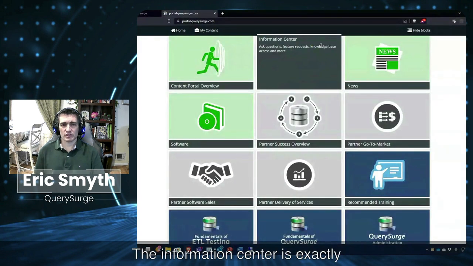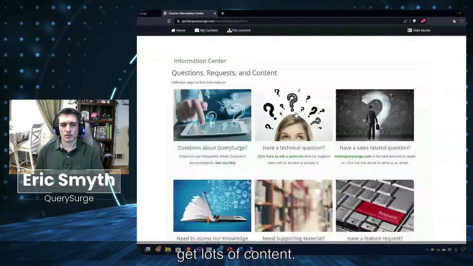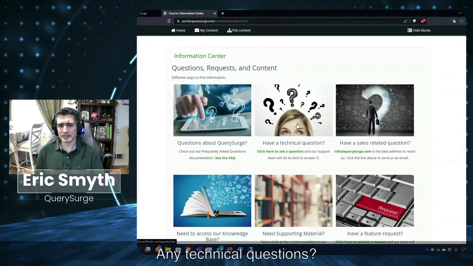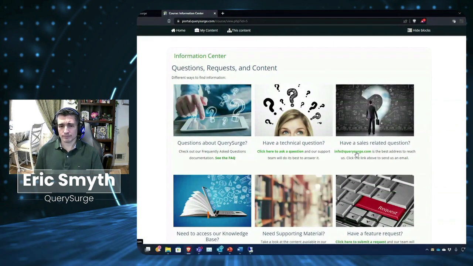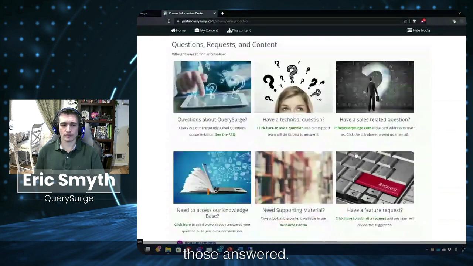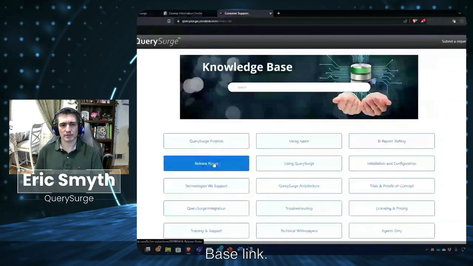The Information Center is exactly what it says, a great place to get lots of content. So if you have questions about QuerySurge, there's an FAQ. Any technical questions, you can submit a ticket directly to our team. Sales-related questions will navigate you to a specific email address where you can get those answered. If you want access to our knowledge base, you can click on the knowledge base link.